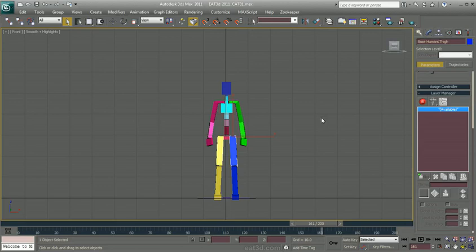Now, when you're setting up a character like this, there's two different modes, similar to how you might set it up with biped. In biped, you have a figure mode and you have an animation mode.